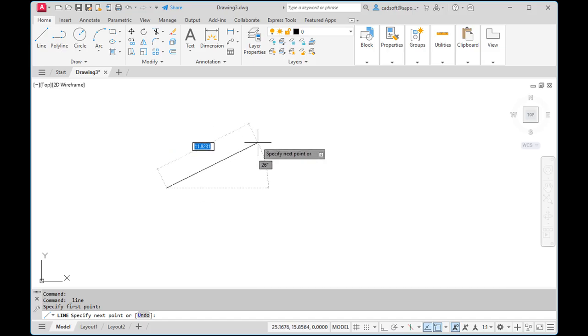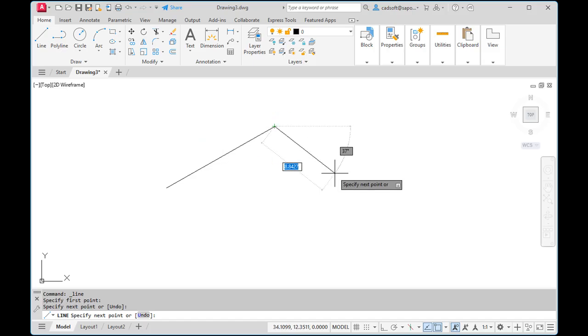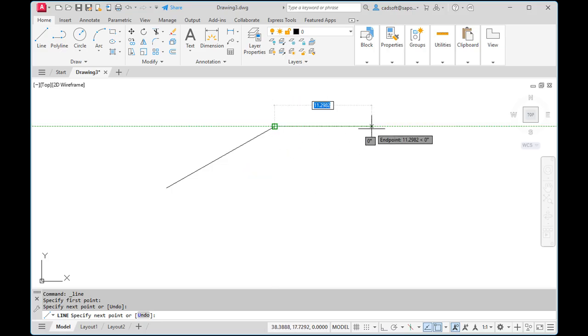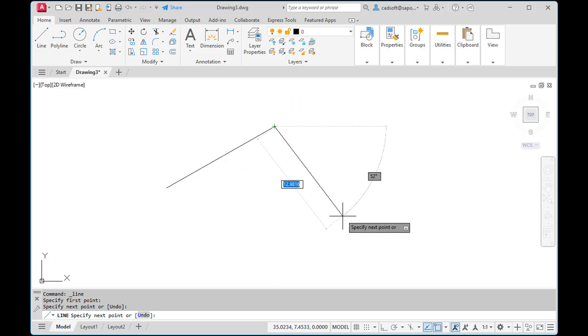Okay, so I will click another point somewhere on my screen to define the line, and my dynamic tooltip is the same as before, which means that I can continue to draw more segments. I don't want any more lines, so I simply press Enter to finish the command.